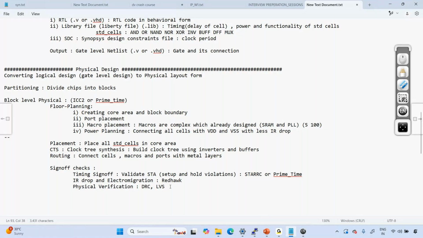So the main things in physical verification are DRC and LVS, and we also have electrical rule checks, ERCs. We have many rules: whether the PMOS substrate is connected to VDD or not, the NMOS substrate is connected to VSS or not, whether any input is floating. We have many electrical rule checks. If they are met, no issues. If not met, then we have to fix it. If all these signoff checks are done and validated, then your block level physical design is done.